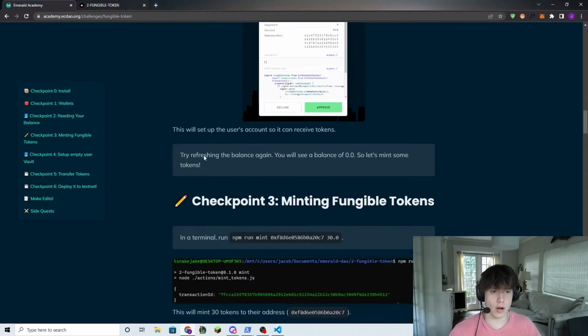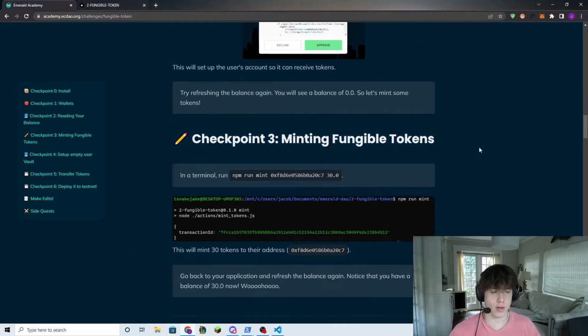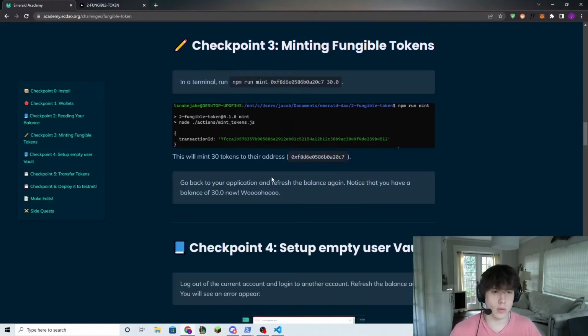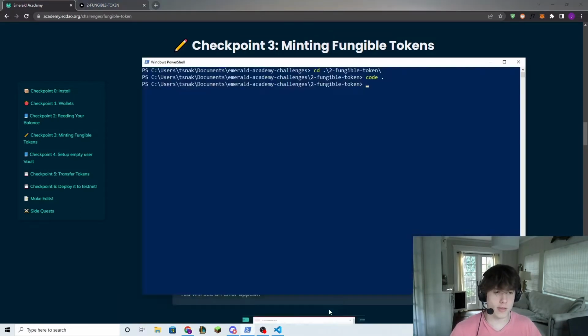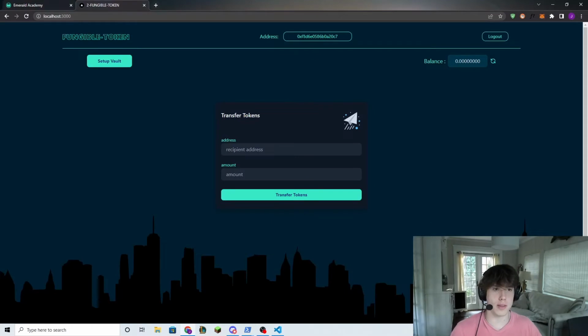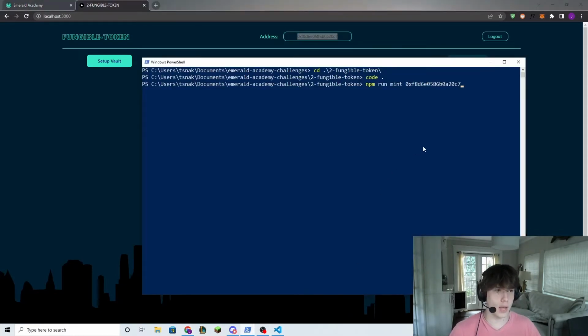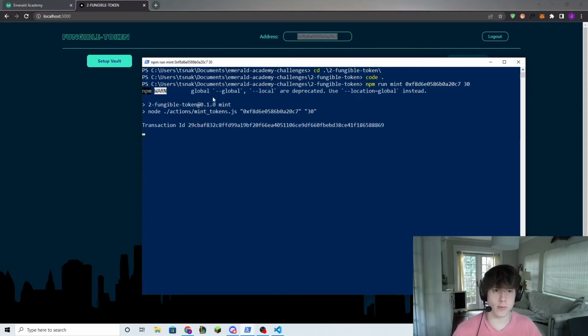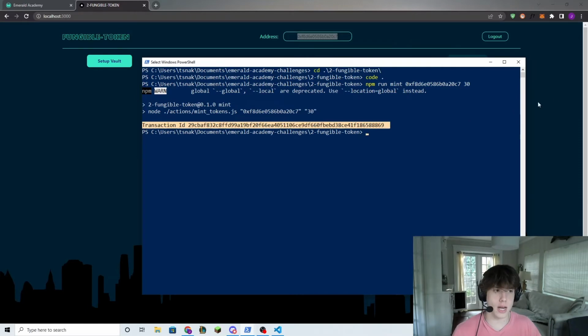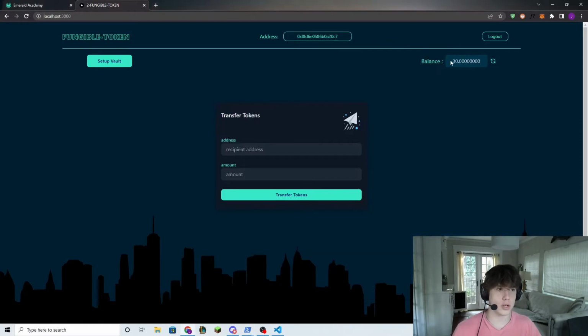So the next part of this is going to be minting fungible tokens, right? How do we get fungible tokens into existence? Well, what we can do is, in the fourth terminal, we can run npm run mint, and the first argument is going to be the person who we want to mint to. So I'm going to put in this address right here, one that we're logged into. And the second argument is how many. So I'm going to put 30 tokens, okay? Now it's going to do some fancy stuff, print a transaction ID, and if we go back and refresh the balance, we should get 30 now, right?